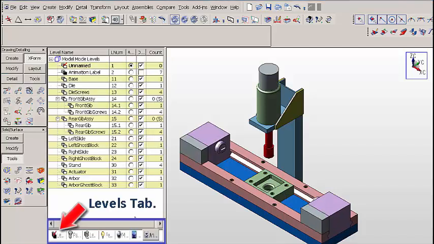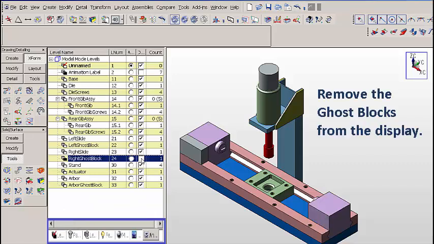Let's click on the Levels tab. We're going to remove the three ghost bodies. There's two ghost blocks in the front there and a ghost cylinder.